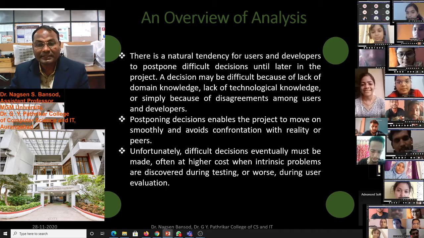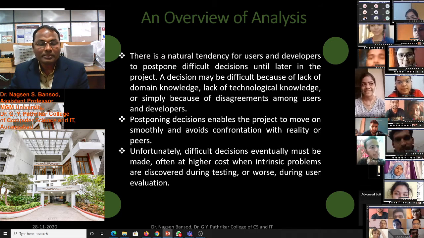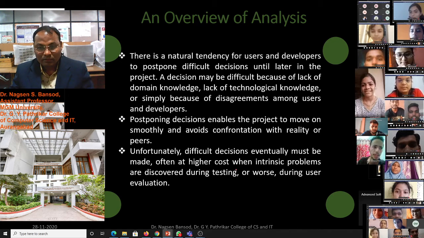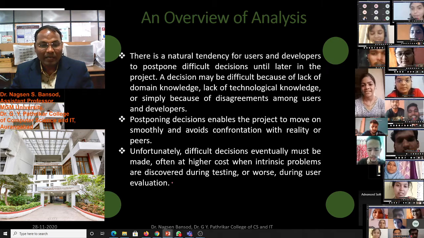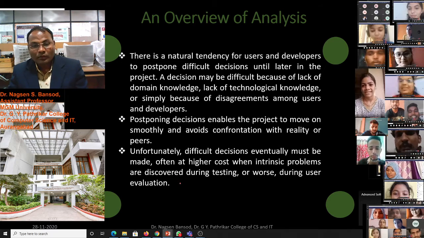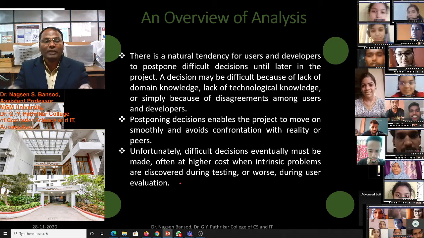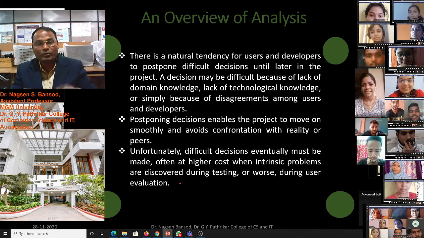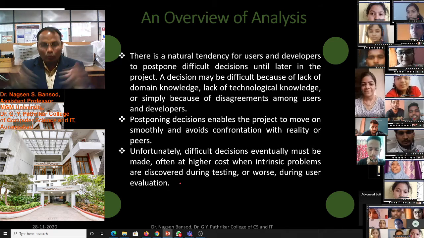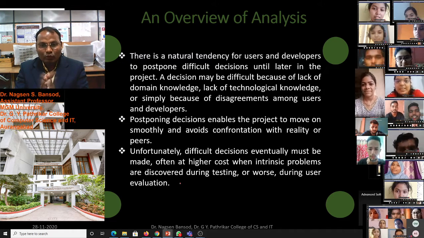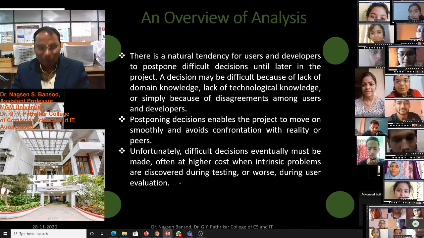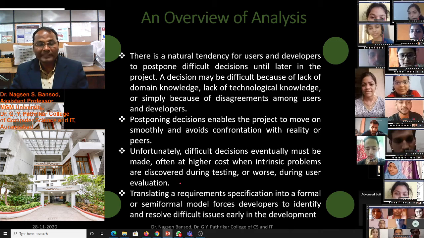Unfortunately, difficult decisions must eventually be made, at high cost, when intrinsic problems are discovered during testing or, worse, during user evaluation. Suppose we have left that component and postponed that design. What happens at the end? It will be difficult for us to correct that component in our software. So we should not do it like this.